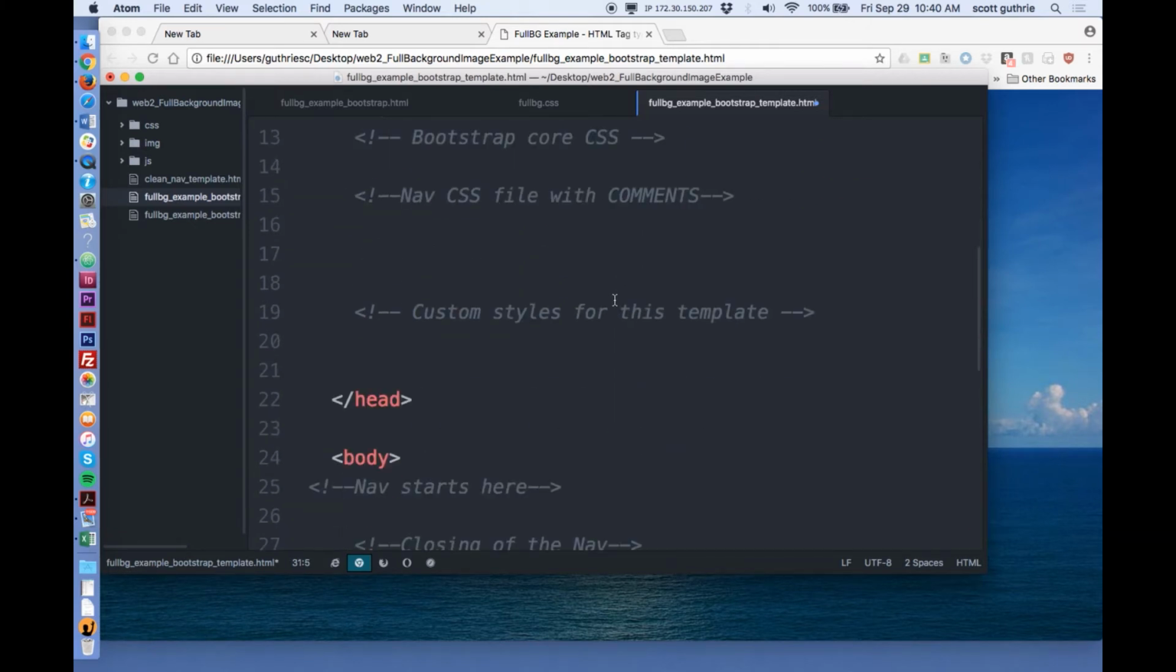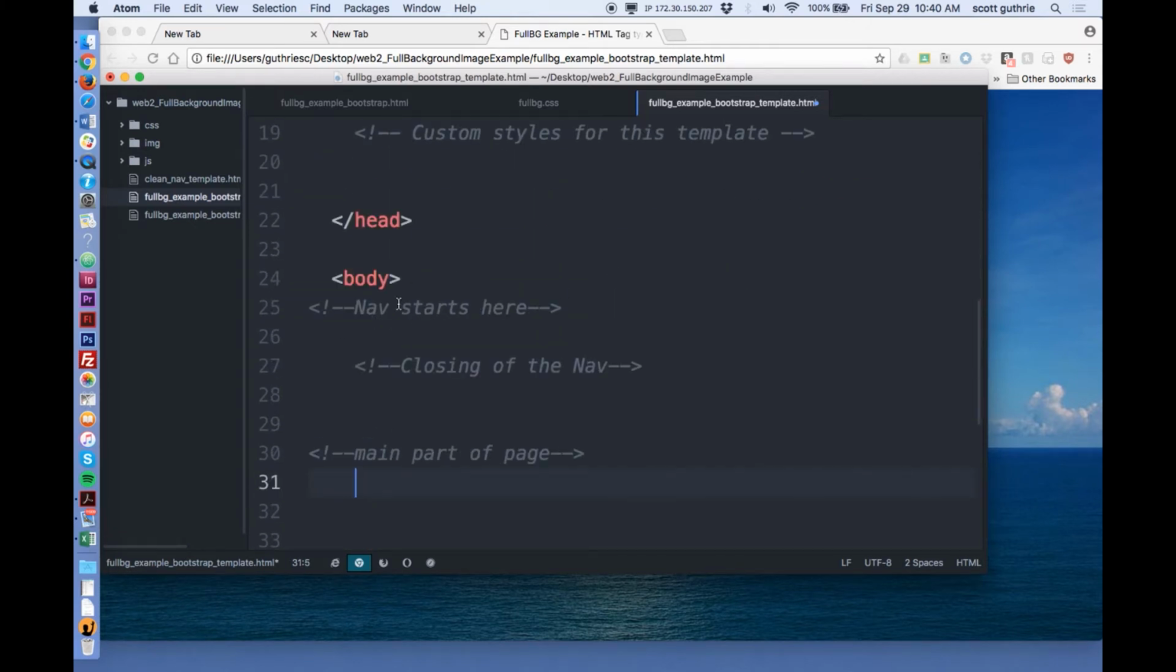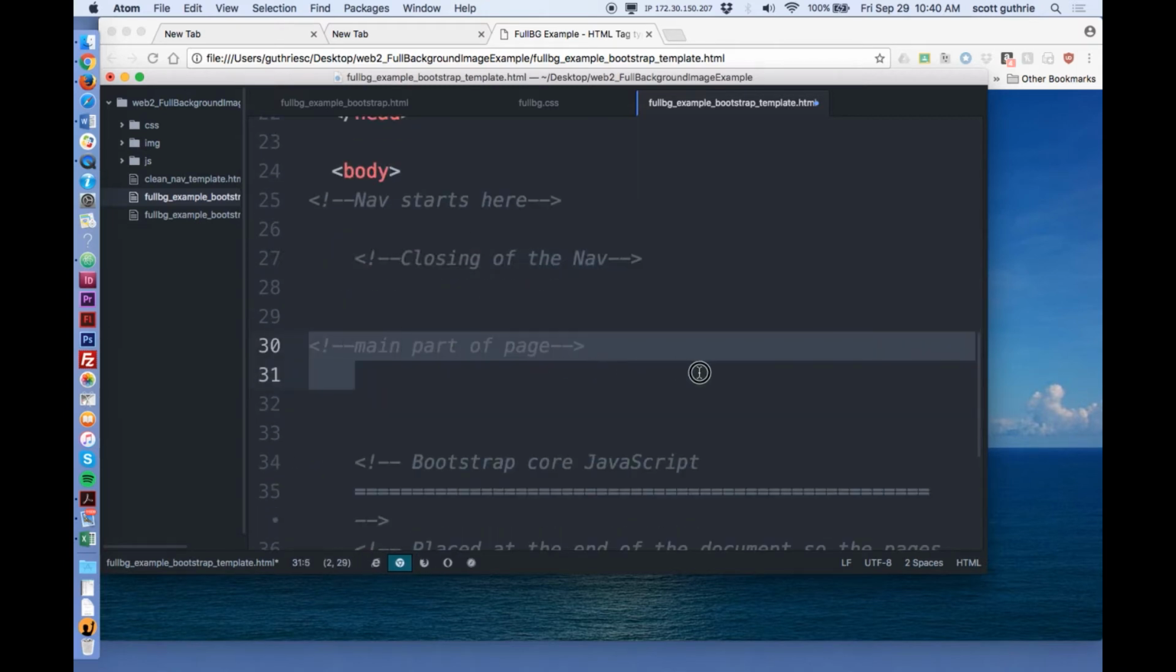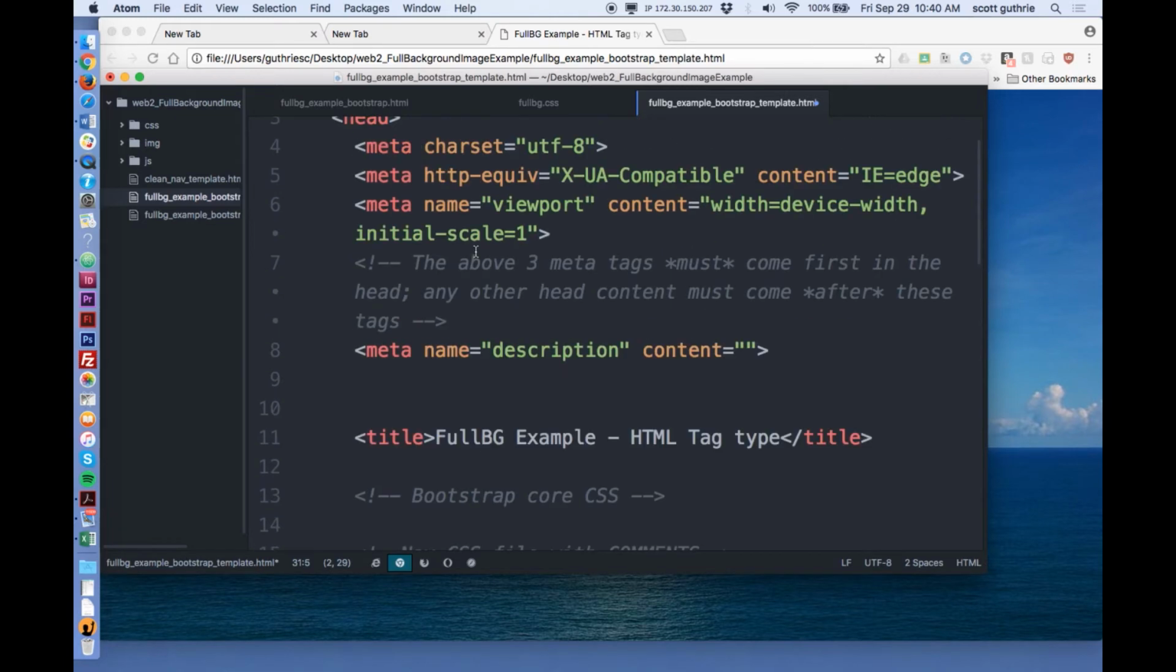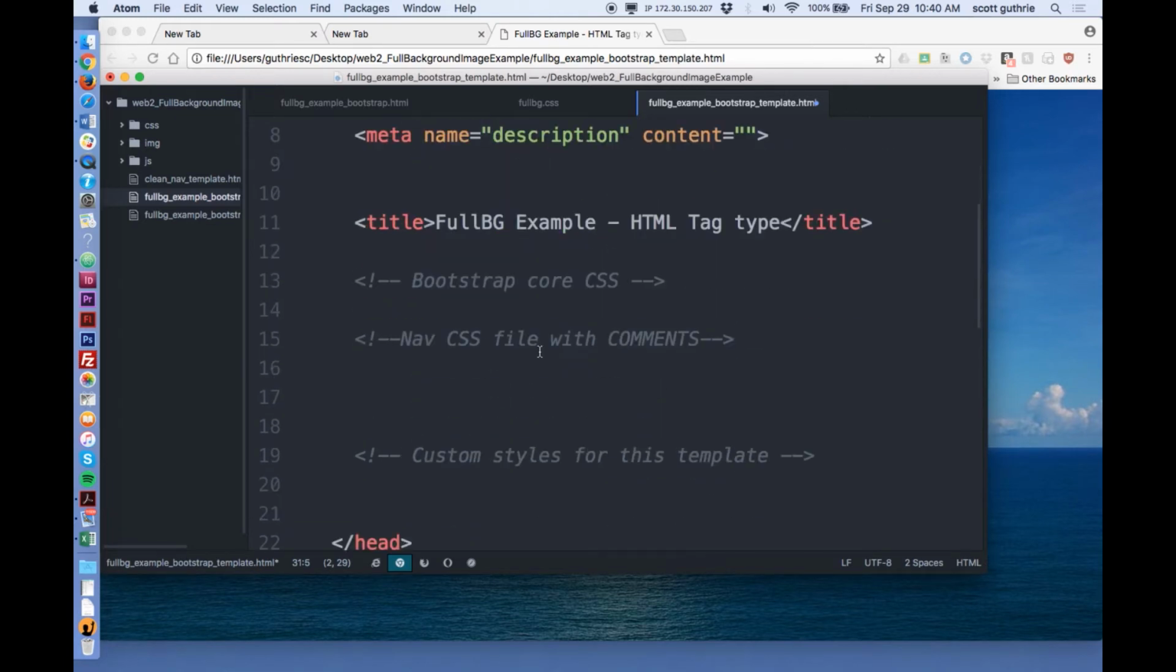Now they have something in the body, and it usually has an H1 tag, and it says something. Anyways, you have to kind of delete that. Notice I have comments for a nav and the closing of the nav right here, and then I also have comments of where the main page is going to start. Okay, so I'm going to leave the nav section alone. Again, the main thing is you want to go down here under the title and you want to link.